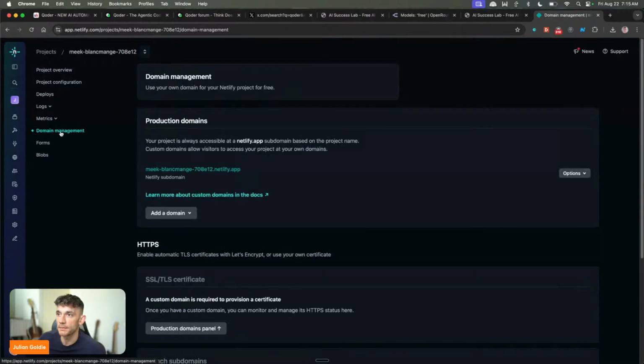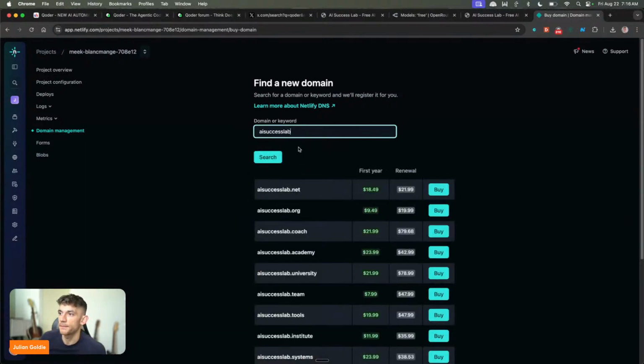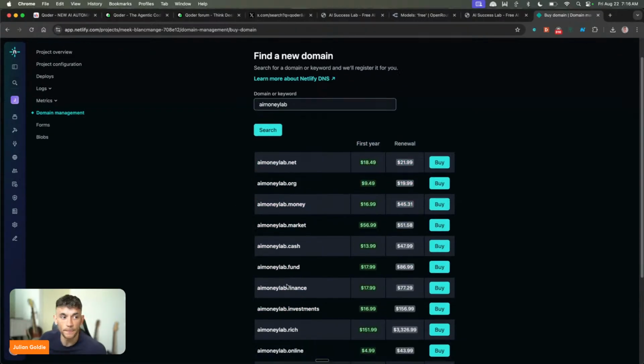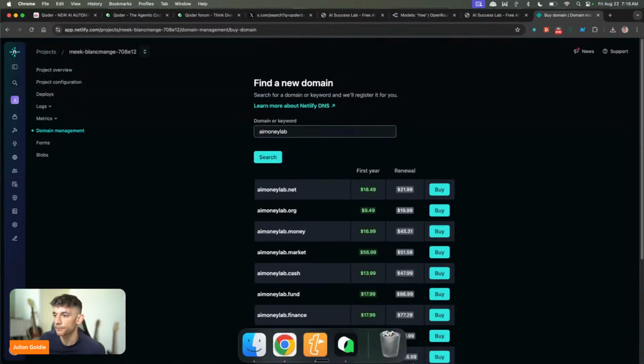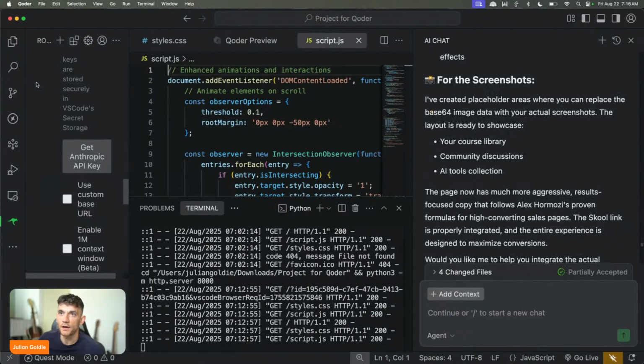If you want to add a custom domain to it, pretty simple and easy. You just go to domain management, add a domain. You can buy a domain or add a domain you already own, and then boom. So let's say, for example, AI Success Lab. You can search for it here, and then we can click buy on any of these, or AI Money Lab. Search, boom. All of these domains are available. Really simple and easy. So that was pretty impressive. I'm loving it so far.